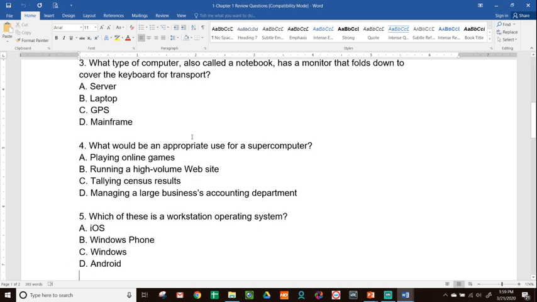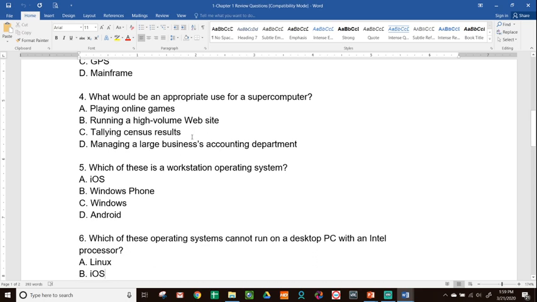Number 4, what would be an appropriate use for a supercomputer? A, playing online games. B, running a high-volume website. C, tallying census results. D, managing a large business's accounting department. Remember, a supercomputer is a large computer that can handle one job. And the answer is C, tallying census results.